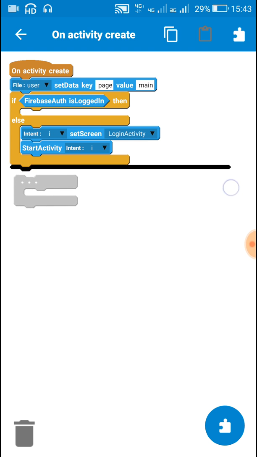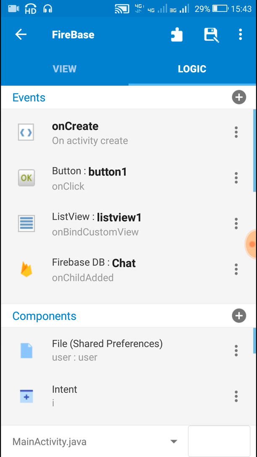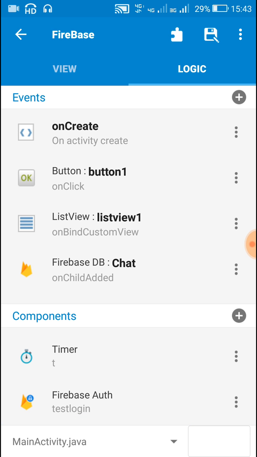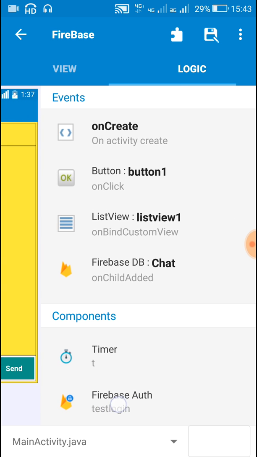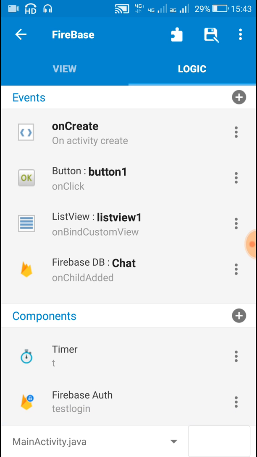For doing that I have used this block. If Firebase Auth is logged in, then do nothing, else if it is not logged in, then use intent to take the user to login activity. For that we have to add this Firebase Auth here, which is test login, and we have to use this same Firebase Auth in the login page also.